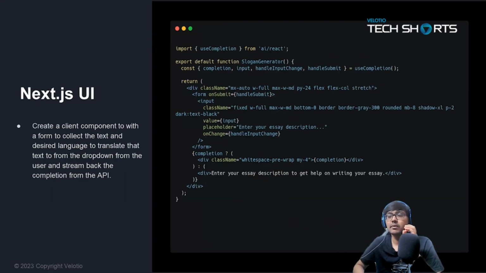And now on the UI part, it's very simple. We just import the use completion hook from the Vercel's AI SDK. That use completion hook handles everything from getting the response in the stream to sending the input, everything. So if you see here, we have imported completion, input, handle input change, and handle submit from the use completion hook. So this completion variable is basically the response that you are getting.